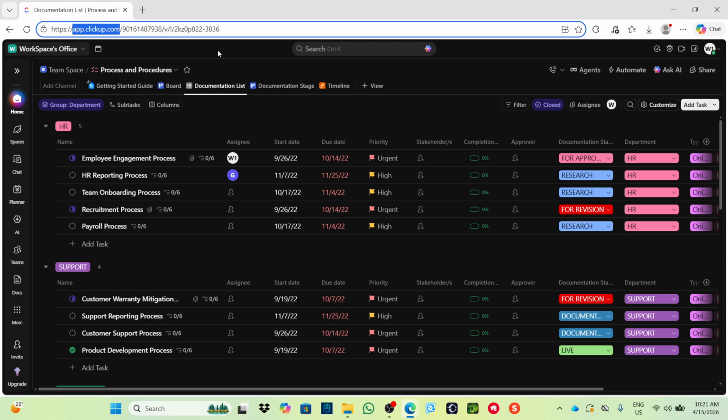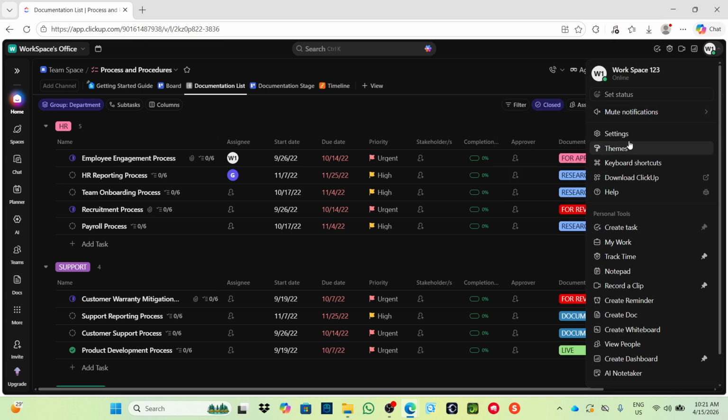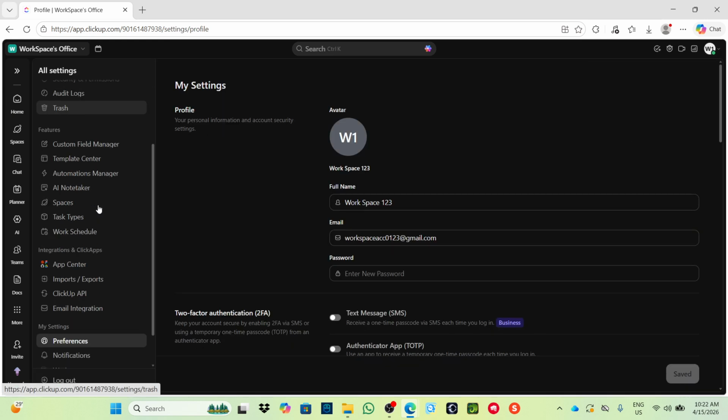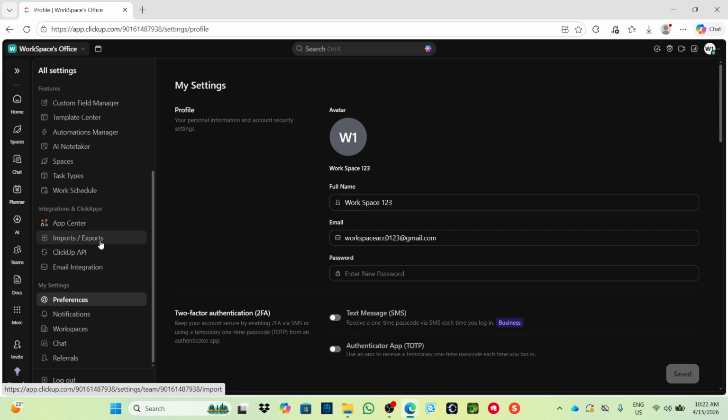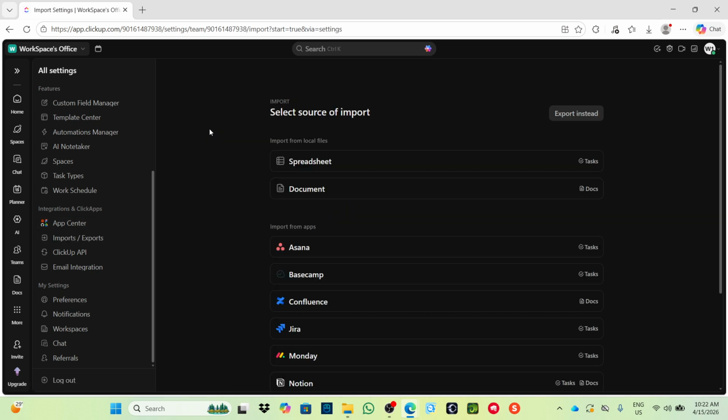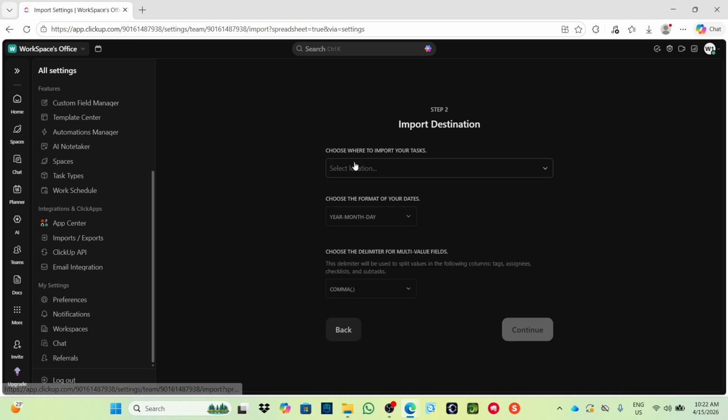Once you're inside the main dashboard, go to the top right to access your profile, and then from the drop-down menu, click on Settings. On the next window, scroll down until you see Imports and Exports under Integrations and ClickUps. Then, we're going to click on Import Items, and under Import from Local Files, we're going to click on Spreadsheet.